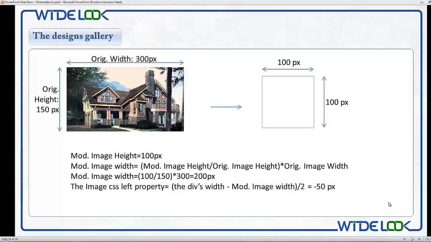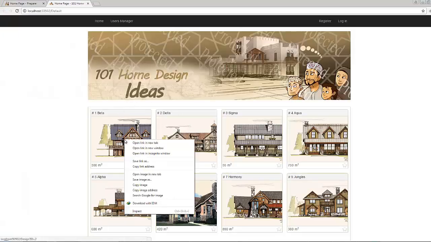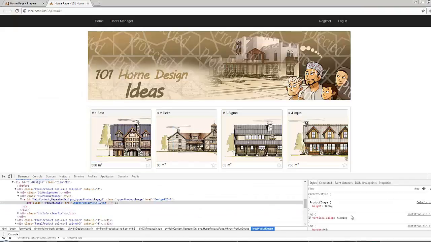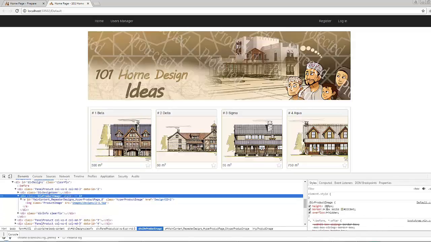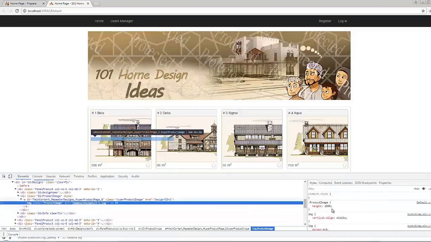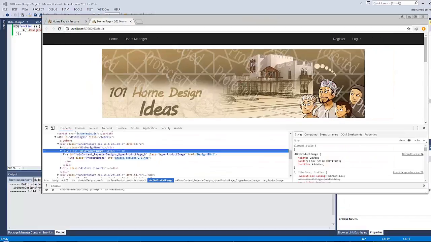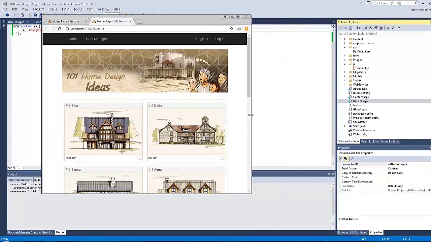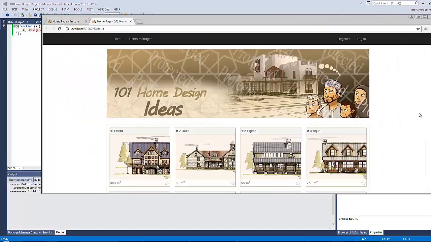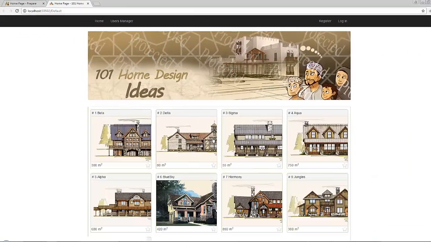So let's see how to do that programmatically. Right now, the image has a height of 100%. Height of 100% means, since the div product image has a height of 200 pixels, the image currently has a height of 200 pixels. But what about the width of the div product image? Don't forget that our page is responsive, so the width varies whenever we modify the monitor size. So in order to calculate exactly the CSS left attribute of the image, the first step is to know the image's original dimensions before it fits its height to its parent's div height.